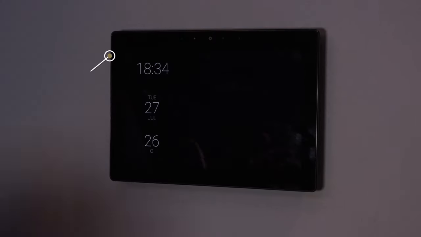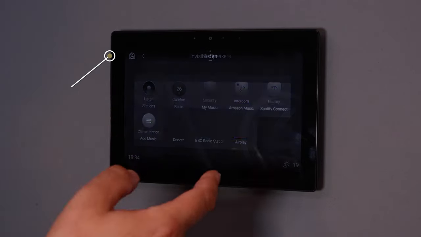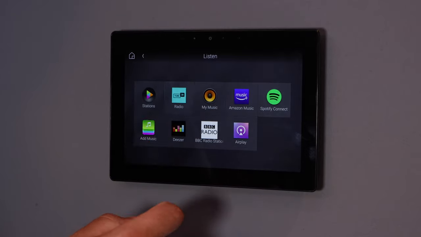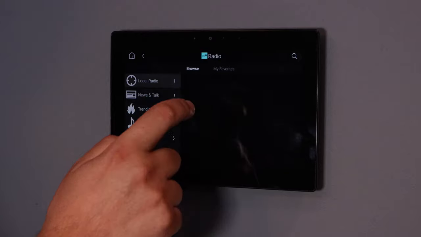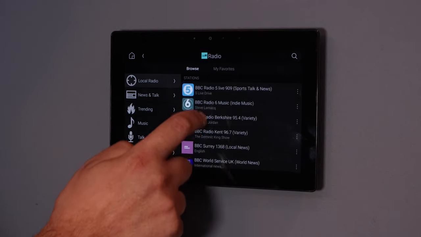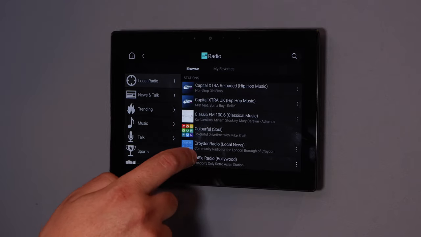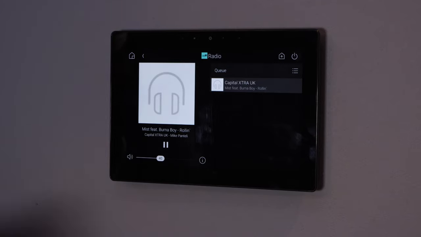So this is how we play music in Control4. For instance, if we want to listen to music, we'll go to radio, we'll browse our region, which is obviously London where we are. We hit local radio, and it gives us a list of all the radio stations that are available to us. If I want to play Capital Extra, it will start playing Capital Extra now in the room.